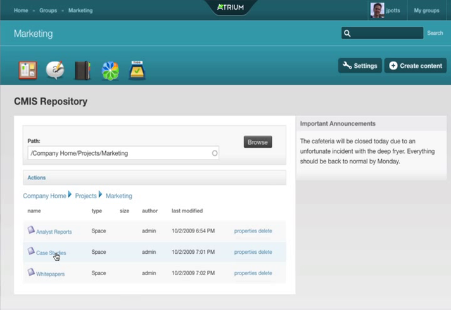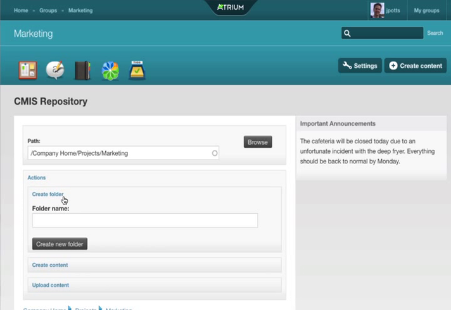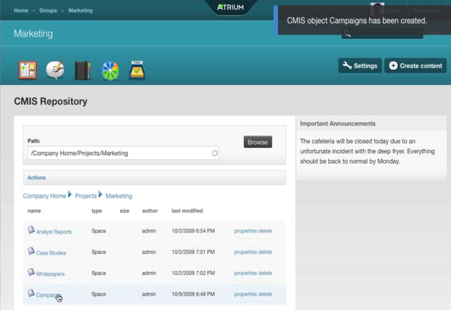I can jump in here and maybe create a new folder. So I'm in the marketing folder. Maybe I want to create a new folder called campaigns. Create a new folder. And now that's created a new folder in Alfresco. So if we had rules or behaviors on the Alfresco side that were triggered by the creation of a new node in the repository, those would have just triggered.